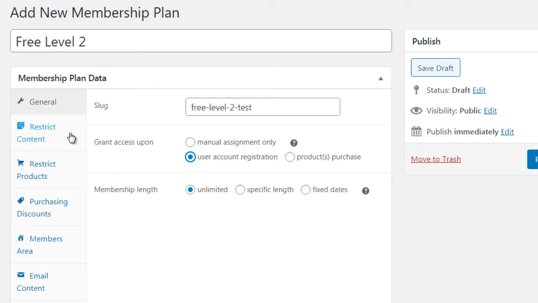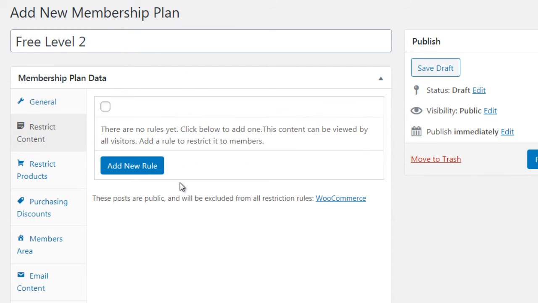Then next we have restrict content. I'm actually going to go through this later on, and when we create a paid level, I'll show you the settings that you'll need. So for now, for a free level, this is what I would do. In terms of restrict content, it says there are no rules yet. Click below to add one. This content can be viewed by all visitors, and you can add a rule to restrict it to members.